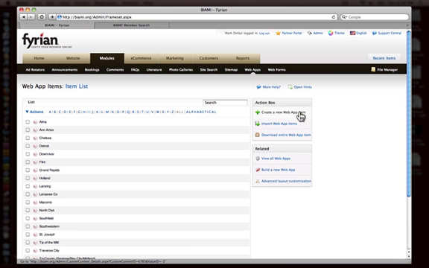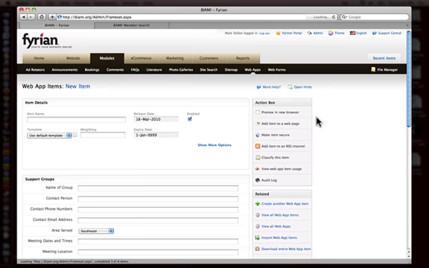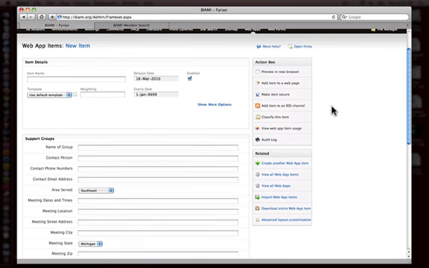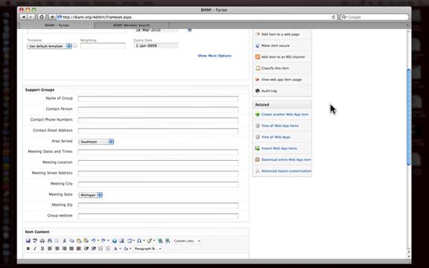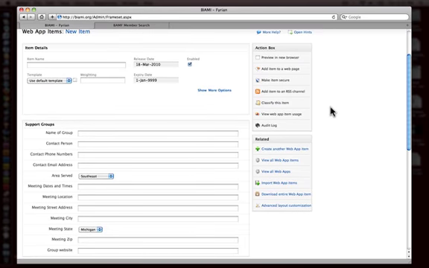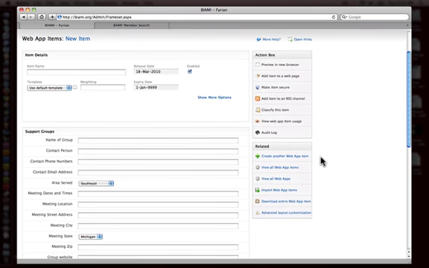But let's go ahead and let's say we want to create a new one. We want to add a support group to this list. If I go ahead and click on create new web app item over here in the action box, this little green plus sign here, this is actually going to bring up the form that I need to fill out in order to plug this data into the system. Now, this data can be plugged in manually using this form, which I'm going to show you how to do right now, or you also have the option of importing multiple web app items, and I'll get to that in a minute. But let's say we want to go ahead and add this manually.